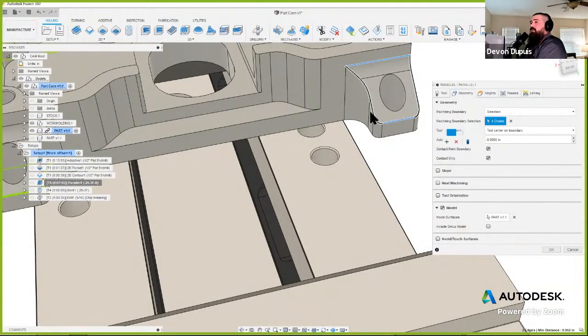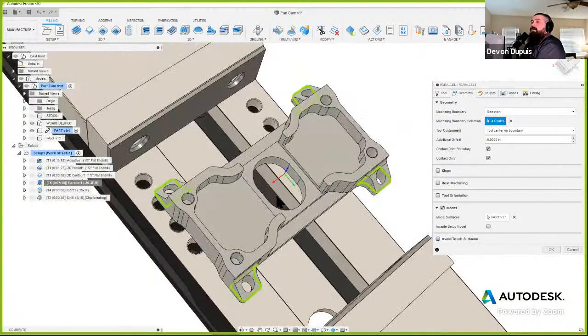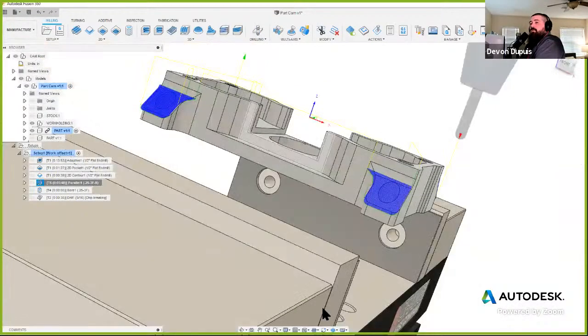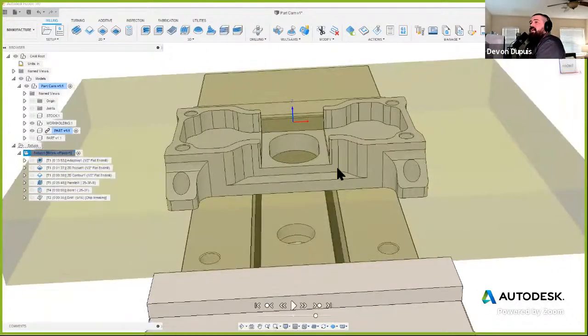We don't get any waterfalls in any of those areas. You see they're pretty clean. So it looks like we're good. We can double check this again. We can hit simulate, and I'm just going to hit play to the end of the toolpath. That'll just start to generate the model. And that to me looks good. I'm ready to post process.